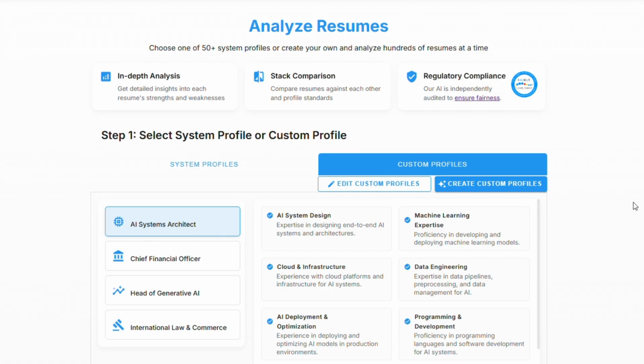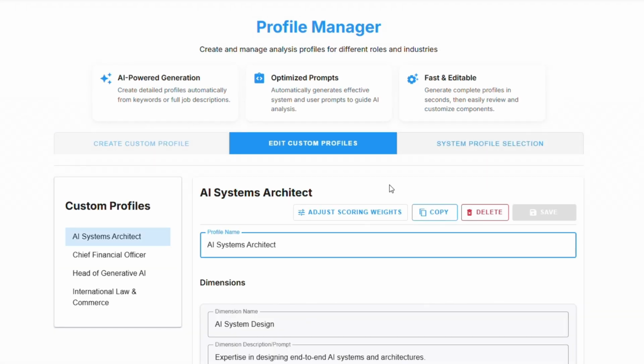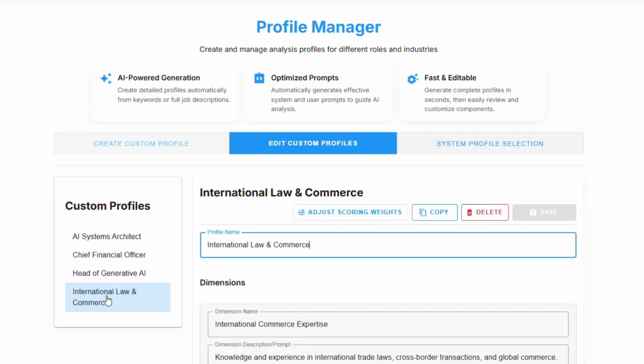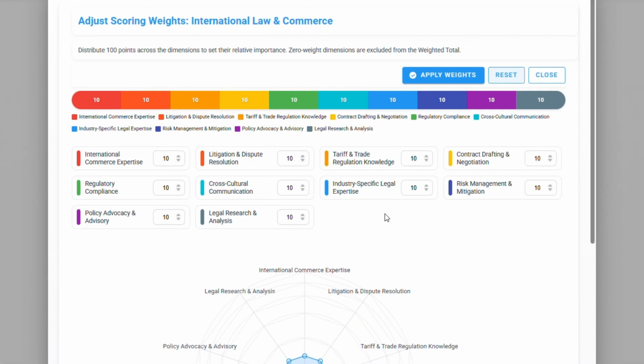You can launch the dimension weights dialog by launching the Profile Manager and then selecting Adjust Scoring Weights for the profile you'd like to tune. In this case, we'll tune International Law and Commerce. In the Adjust Scoring Weights dialog, you see that each dimension is preset to a value of 10, or 10% of the total score.